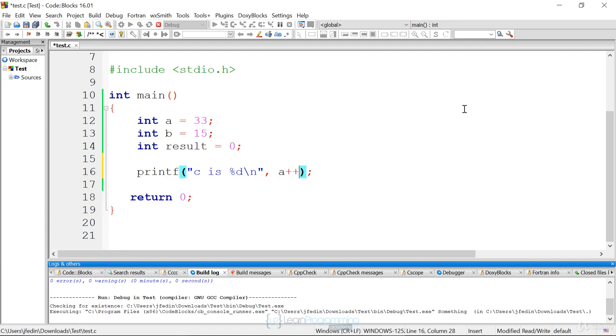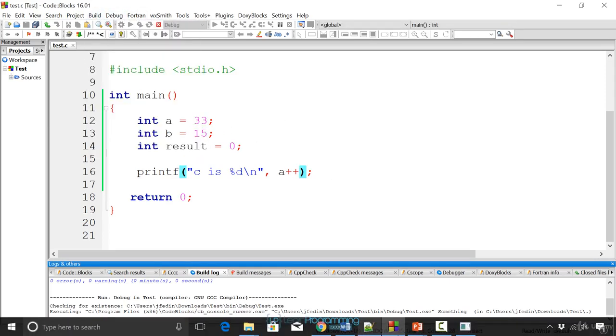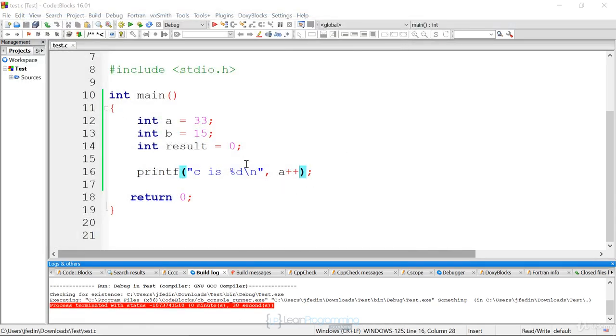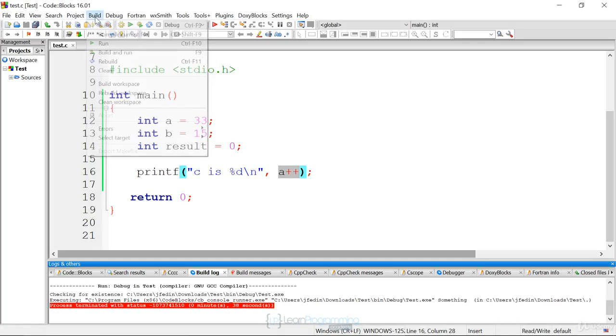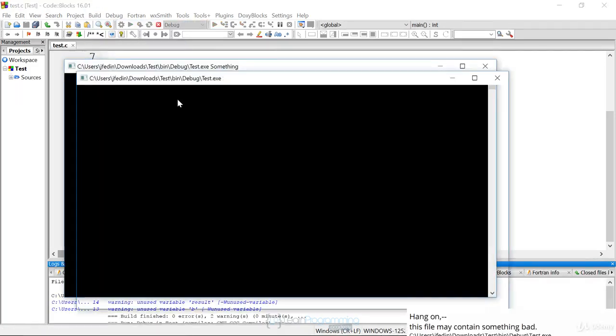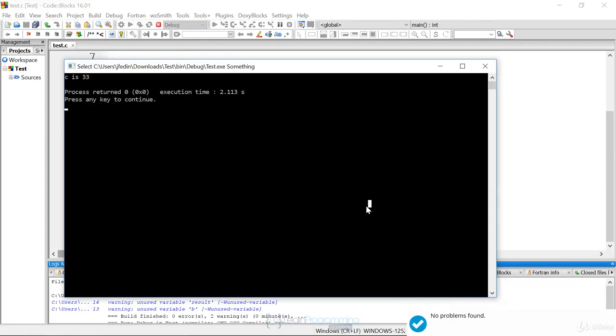What that's going to print out is 34 because you're going to increment A by 1 and then print it out. But you're going to do it in the single statement. You're going to do it in the same line because it's afterwards. So actually what's going to be displayed here is it's only going to display 33. It's not going to actually increment A until the next line of code. So if we run this, you'll see it just prints out 33.